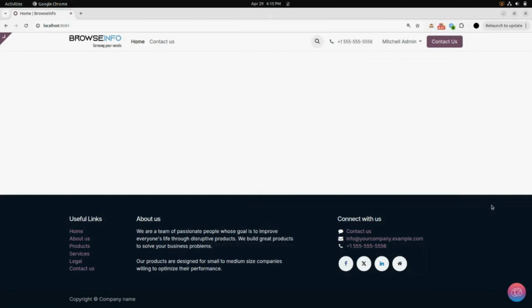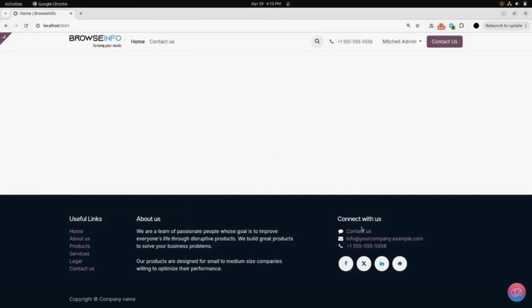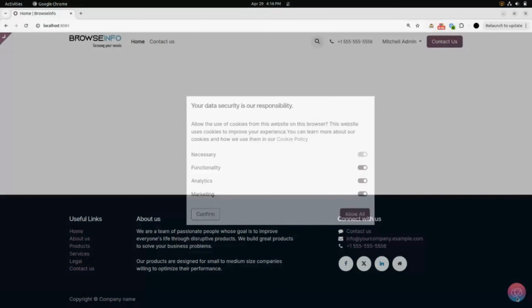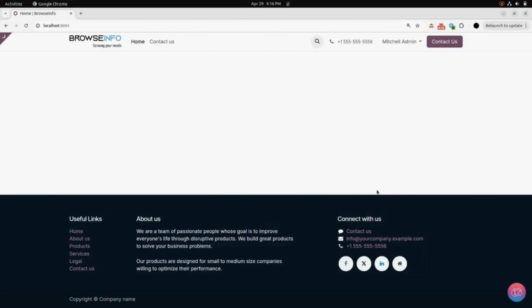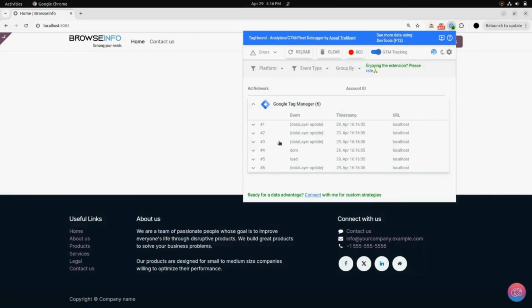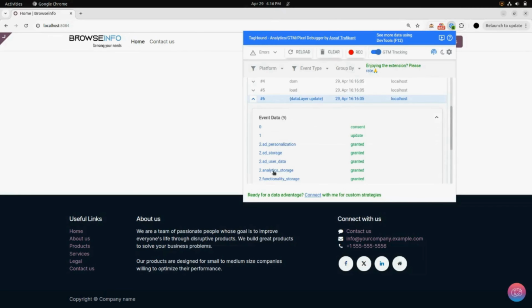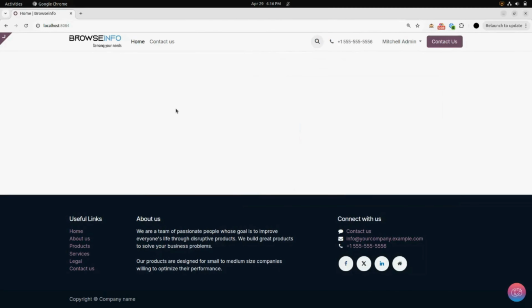So now again we will open our preferences, and here we are going to enable marketing by clicking on allow all. If you click on allow all, the toggle buttons will be enabled and all access will be allowed. Now again we will go into the Google Tag Manager, and now we can see that every access is granted. Here you can see ad personalization, ad storage and ad user data are also granted.